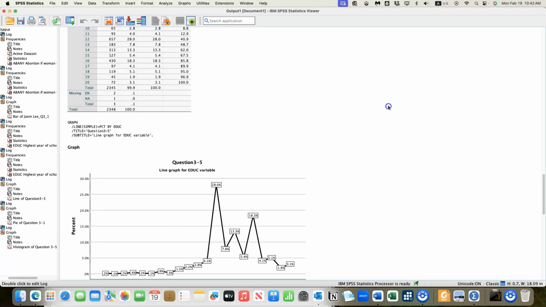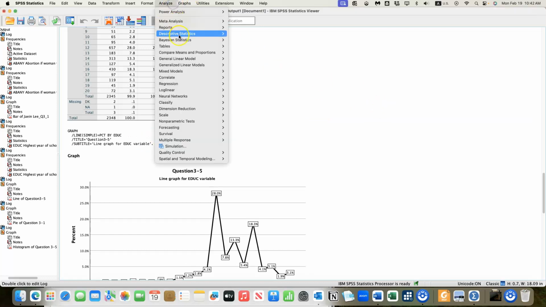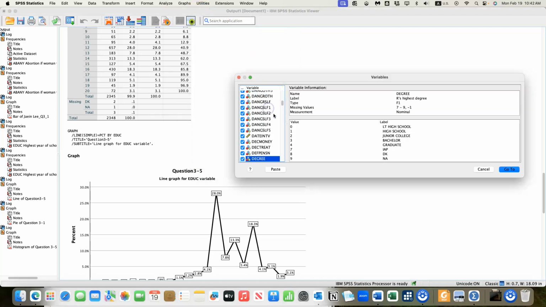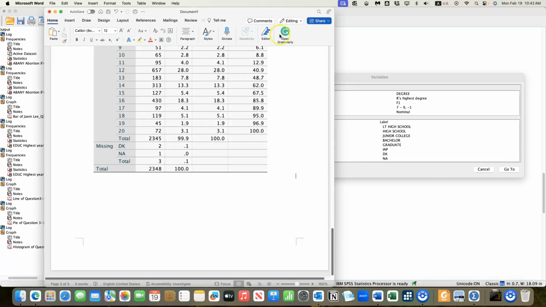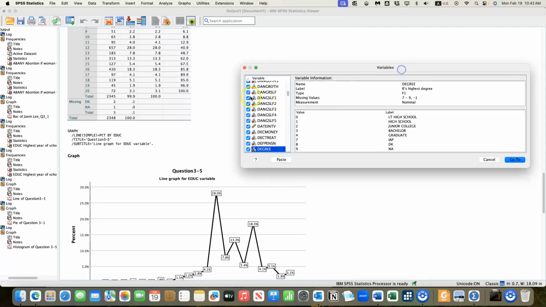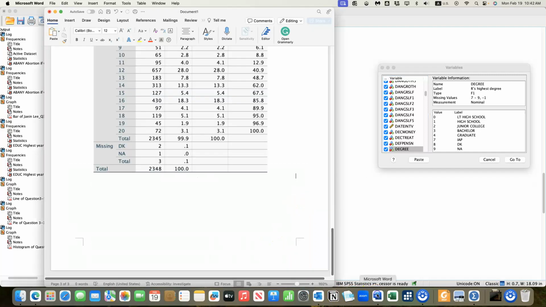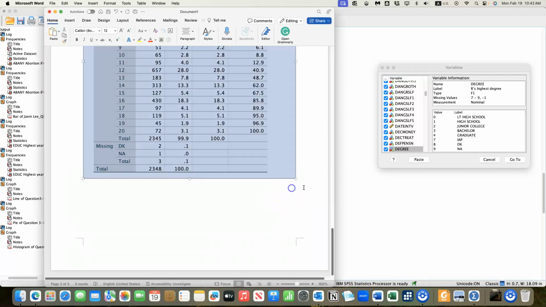All right, for example, you can go to the utilities and the degree variable. We already know that the coding scheme is available, right? So 0, 1, 2, 3, 4. You can find it. Maybe creating a table is very, very useful, right?